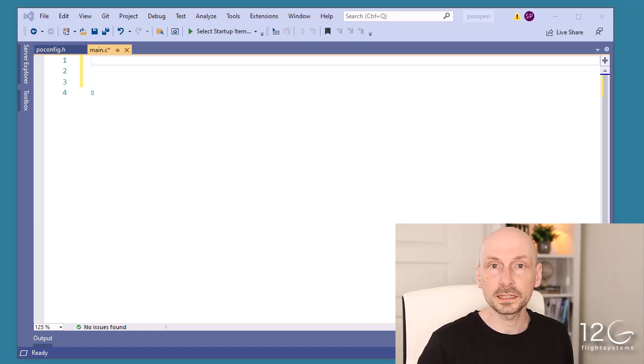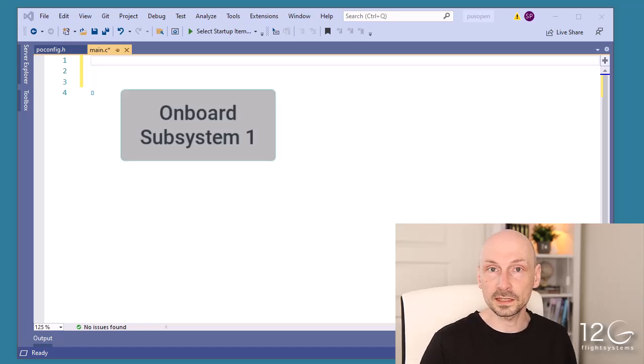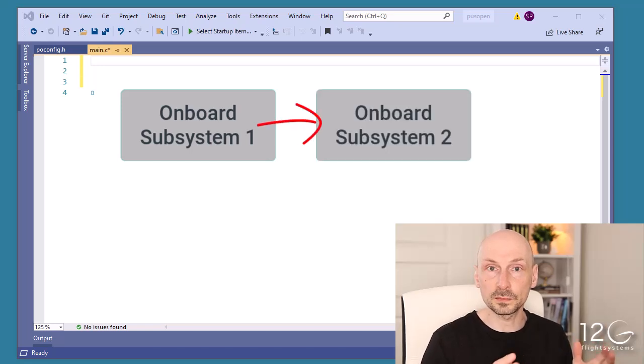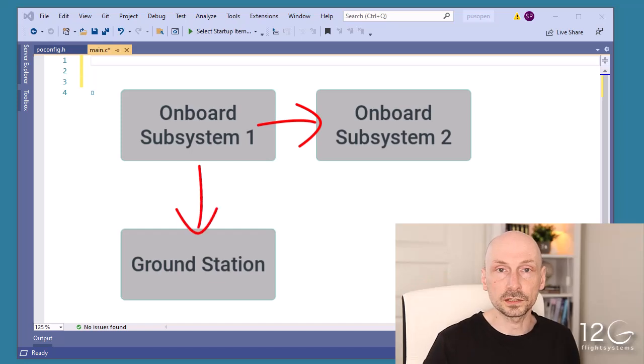Hello everyone, in this tutorial we will have a look at how to send a raw CCSDS packet in the PUSopen framework. The format of the CCSDS packet was standardized by the CCSDS for the first time in 1984, and since then it was used as a packet format for exchange of the data between the subsystems on board of the satellites and also between the satellites and the ground station.